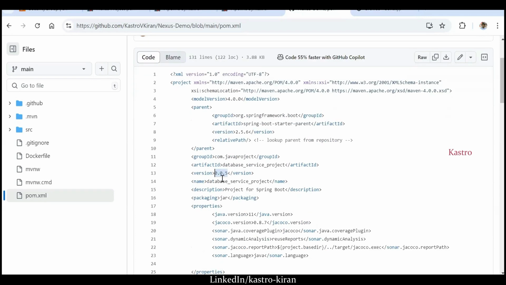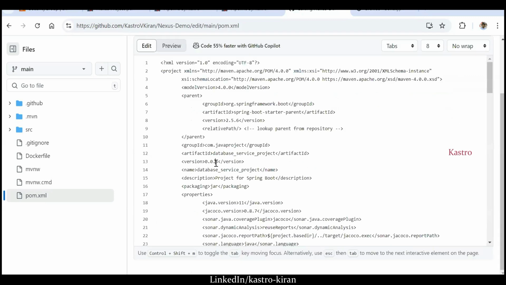Okay. Now I will do one thing. I'll just change this version. Let me show you that. Go to edit in the GitHub repository only. Just edit the version to 0.0.6. If you want, you can edit anything, whatever you want. But I'm just showing you with this one, 0.0.6. Or if you want, you can give 1.0.0, anything. Whatever version number you want to give, you can give that.